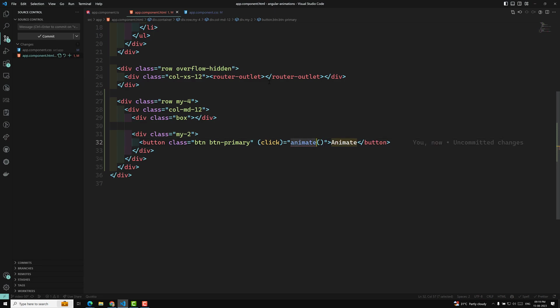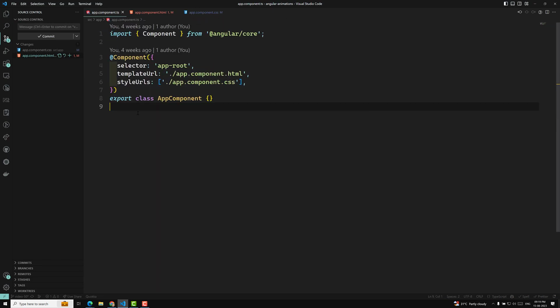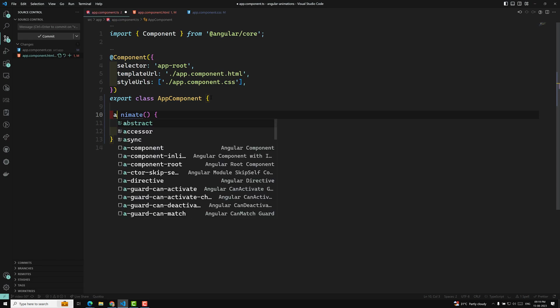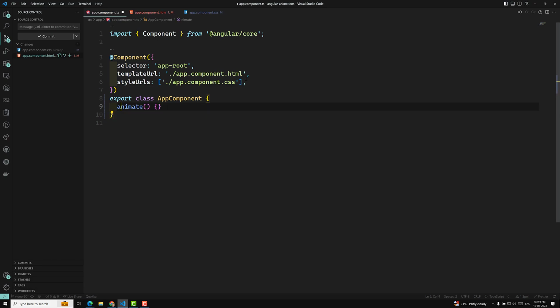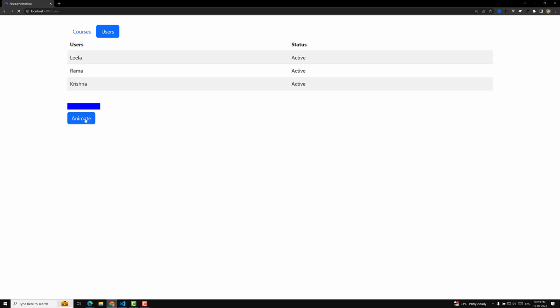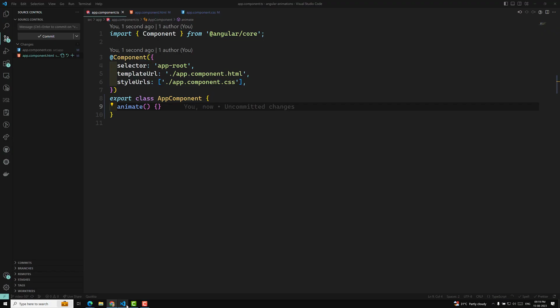Now we will create an animate method. Let's see. Now nothing happens when I click on this button. Why? Because we haven't written any animation. What I want to do is, when I click on this button, animate this strip. So how can I do this?